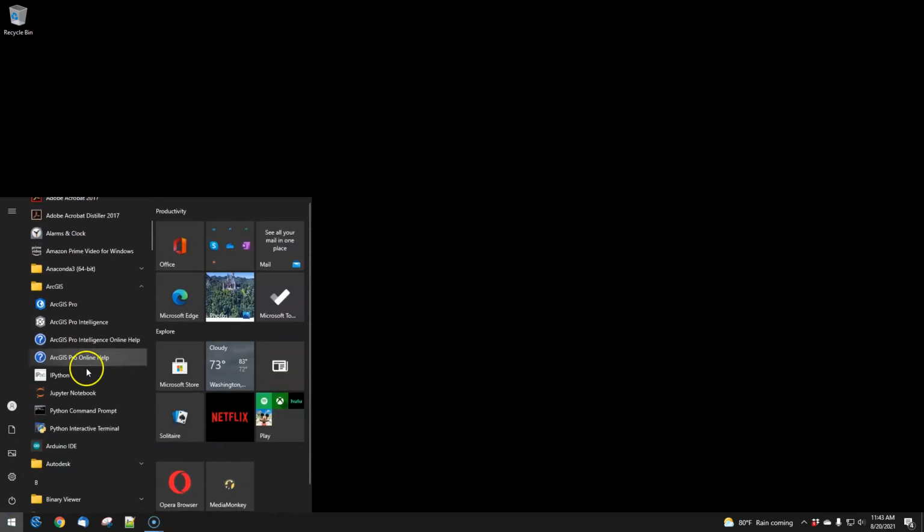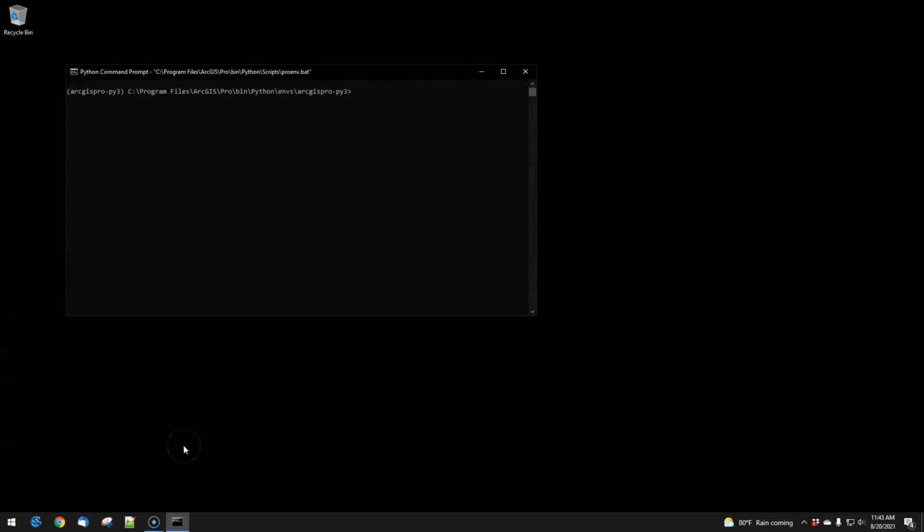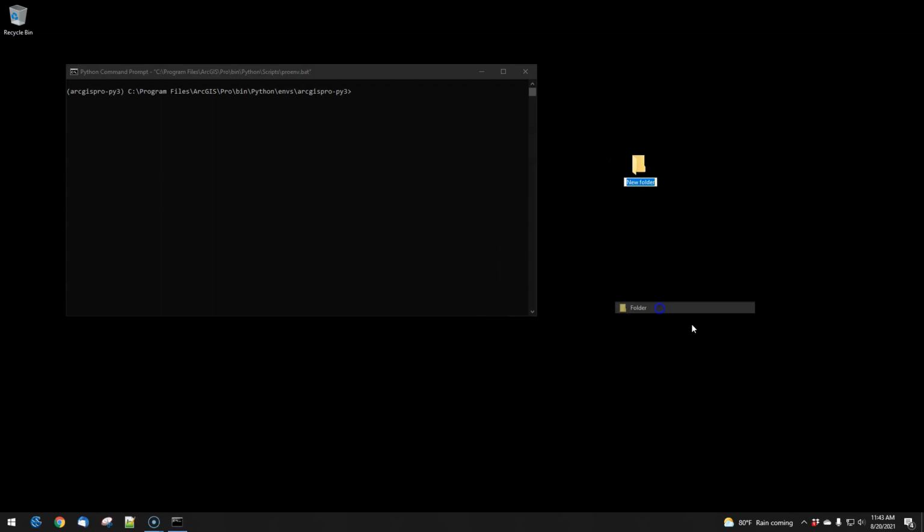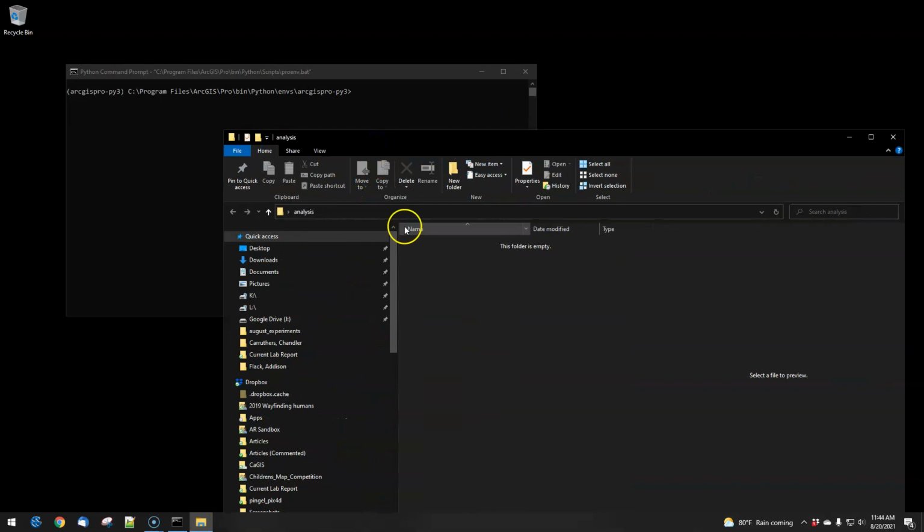Another way to start this up, though, to be able to move around is to open a command prompt like so. And let's say that I'm working on my desktop, and maybe I want to call this analysis. And this is where I'm going to be working on my assignments. So I've got a little folder. How do I work in this directory instead?